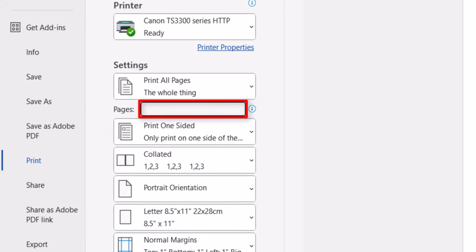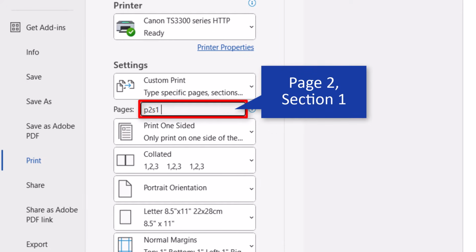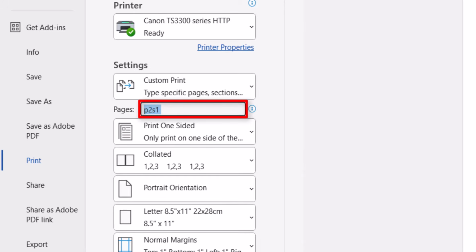Within this text box, you can separate individual pages with commas, use hyphens to create page ranges, and use the letter P and the letter S to print specific pages within sections. You can also use commas to combine individual pages with page ranges.